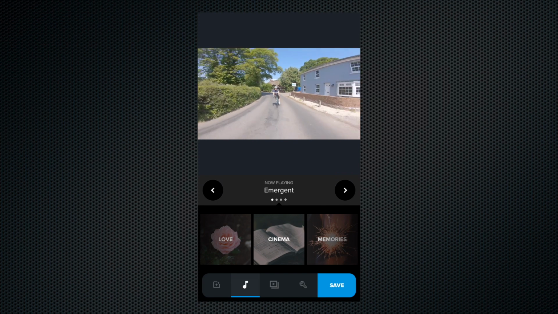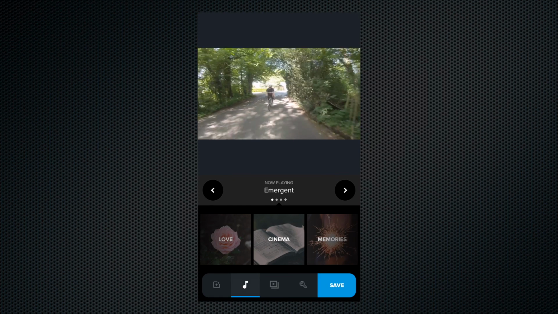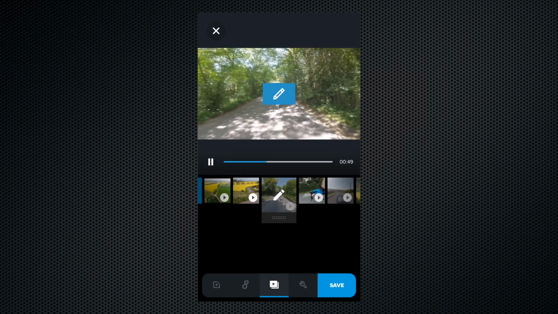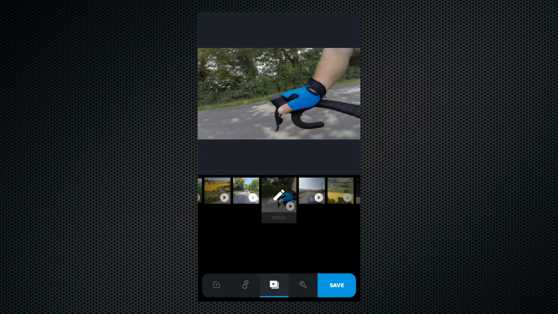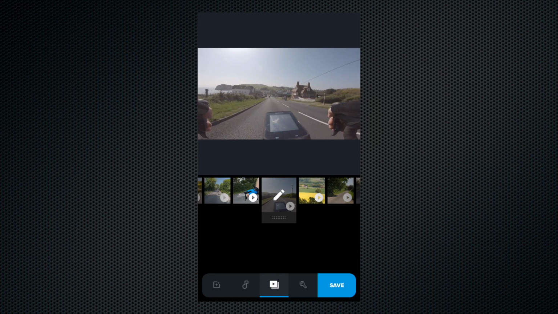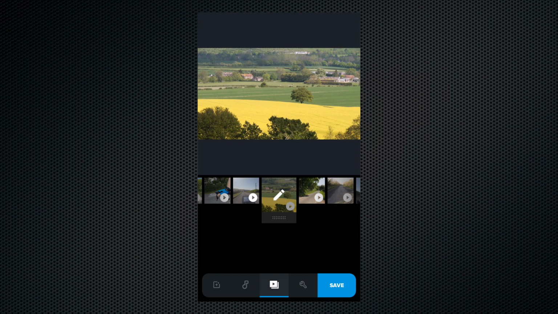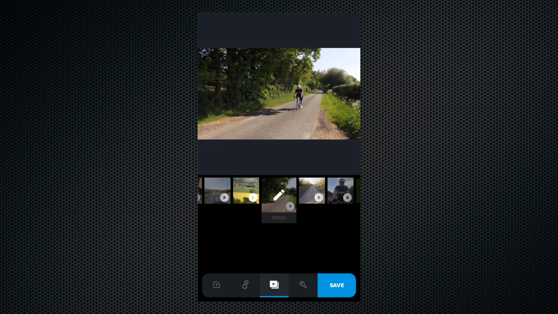Okay, so that's working quite well, I think. So let's go back to the little play icon down the bottom. And as you can see, GoPro Quik is now playing the video one clip at a time, and we can see exactly which clip we've got playing and when it's playing.